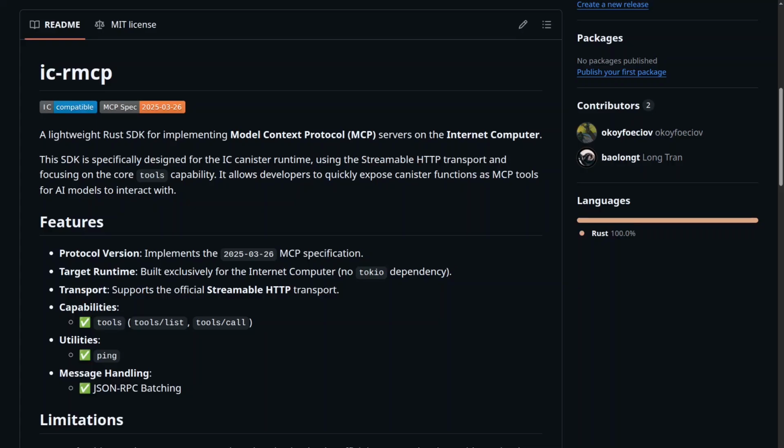That's it. I just showed you how to build a very simple MCP server on-chain with our Rust SDK.